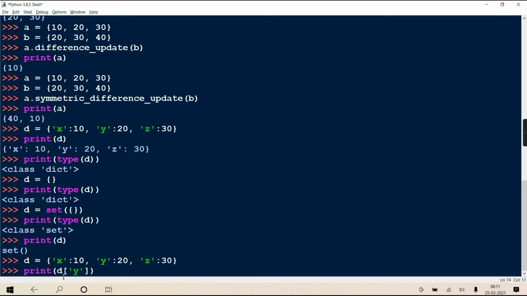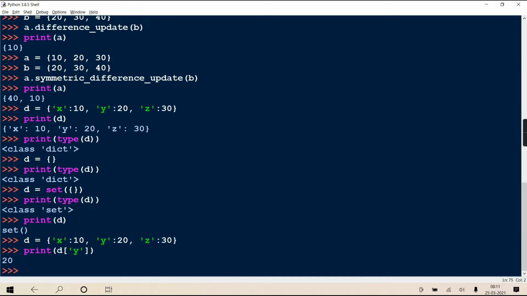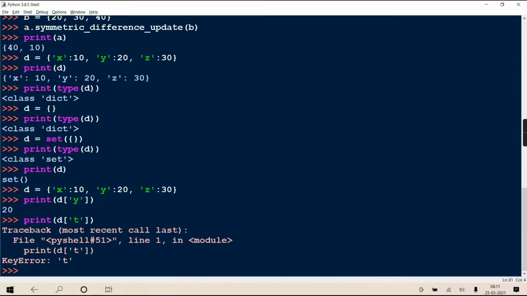This square notation is applicable on tuple also, and on list also, not on set, but on dictionary it is allowed. So D of Y, when I write it, will give 20. D of T, when I write it, will give a key error. Key error, because that T is absent.